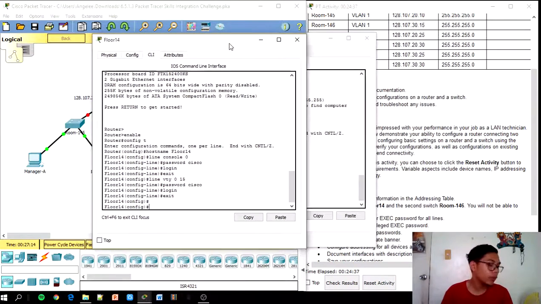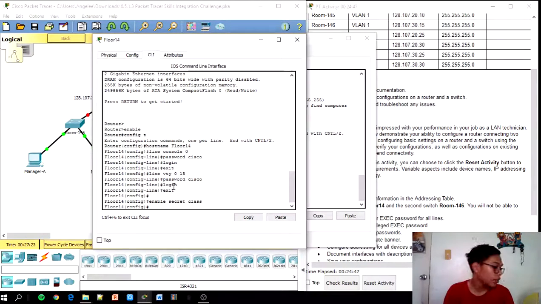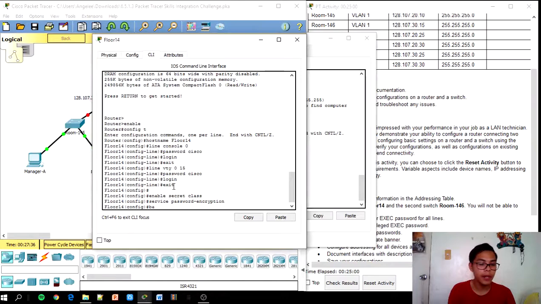We're in the router. Go to configure terminal. Now let's enable secret class. Then we put service password-encryption, service password-encryption, and banner MOTD, warning. This is secured.